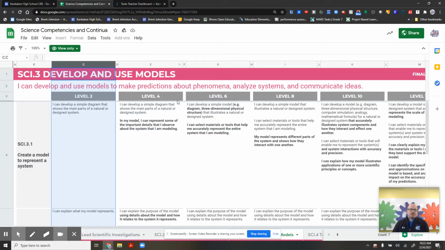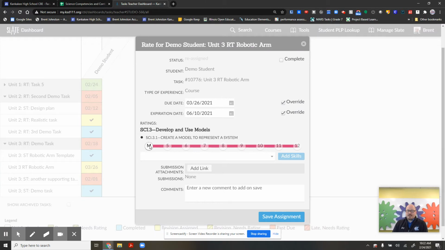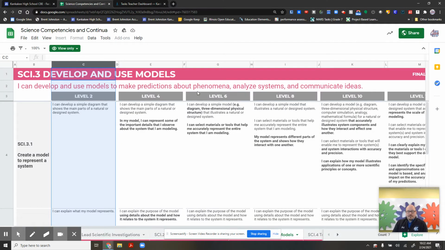So right off the bat, you'll notice the continuum goes all the way down to a 2. We do not rate below a 5. So I'm never going to give a student a rating of a 2 or a 4. If they are at a 2 or a 4, I'm going to mark it, like I did on this one, as an M and give it back to them to redo.